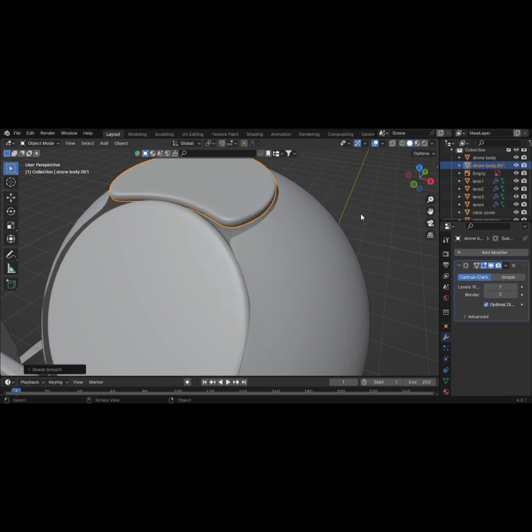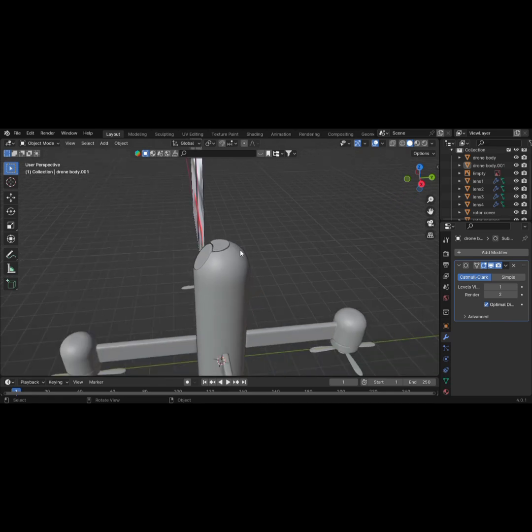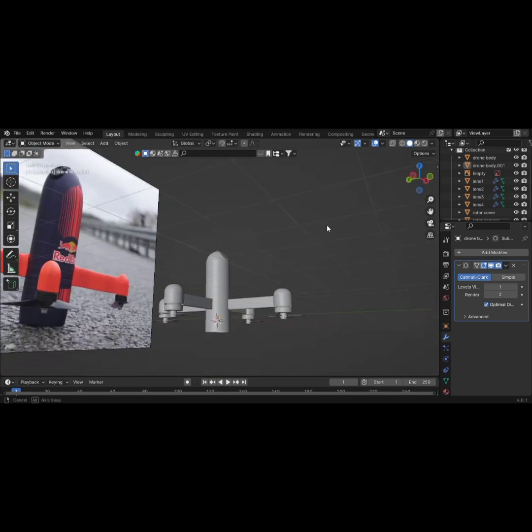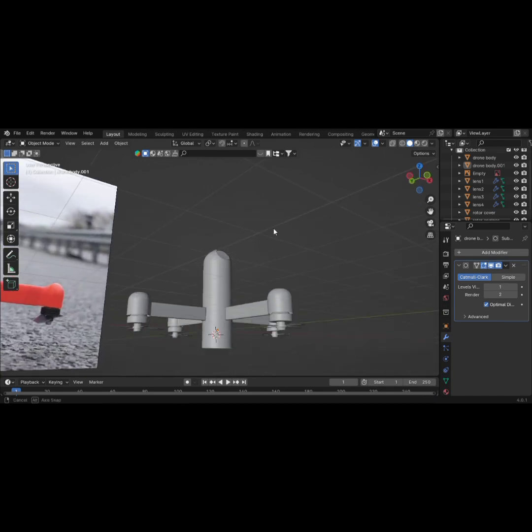So this is kind of what we have, right? It's not gonna be that visible anyway, but you guys could spend some more time with the detailing and all that and try to make it very perfect. But this is what I'm gonna go with.